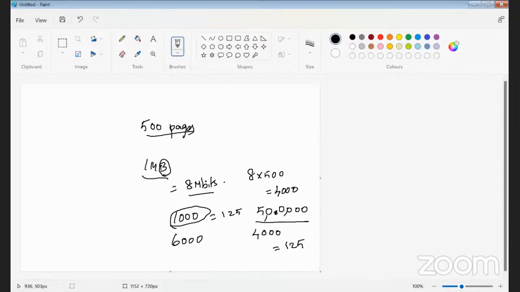Hello? Yes, ma'am. But it's 1 Gbps, so it's in bits. If we convert it into bytes, we would divide it by 8. By dividing 1000 by 8, we would get 125. Yes. Now if we increase this to 6000 and divide it by 8, we will get 750.